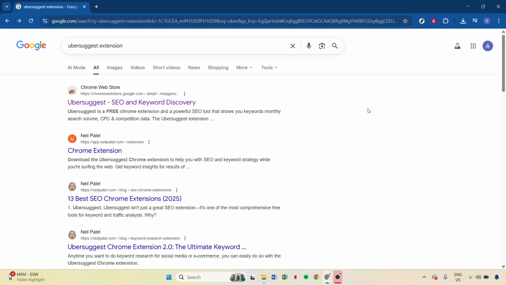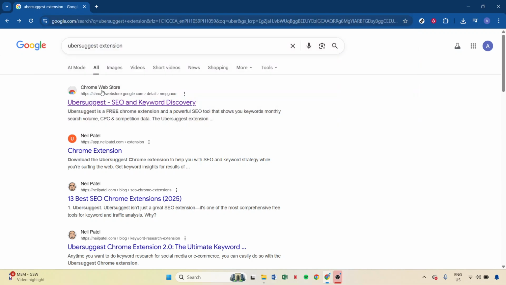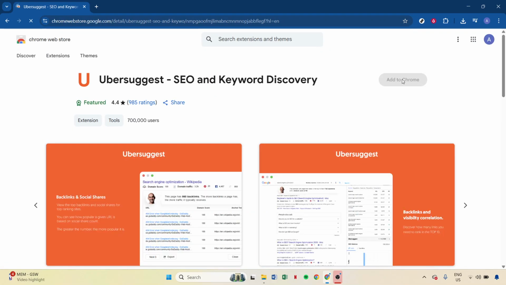Simply navigate to the website by typing in chrome.google.com/webstore into your browser's address bar. Once there, you'll see a search bar. This is where you'll need to type in Ubersuggest SEO and Keyword Tool by Neil Patel. Press enter, and the search results will display what you're looking for.